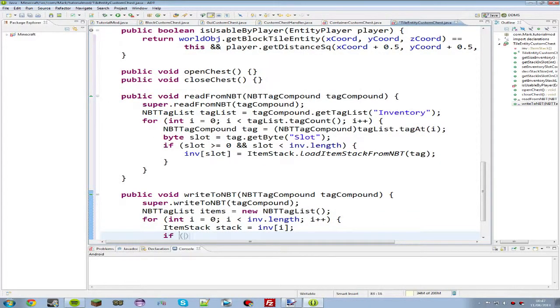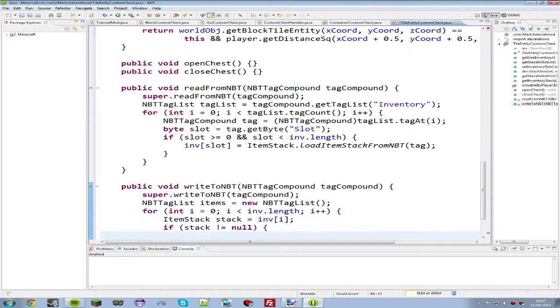You need to make sure that the stack's not null before you start dealing with that, because if it is null, then there's nothing in it and you don't want to do anything with that, because trust me, that's not a good idea to be doing. And then you need to create a tag compound, which is your tag, which is the thing we got from the tag list, tagAt(i). So we need to create this now, and it's a new NBTTagCompound.